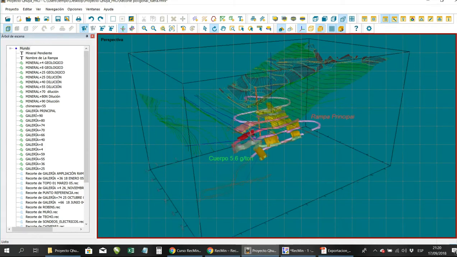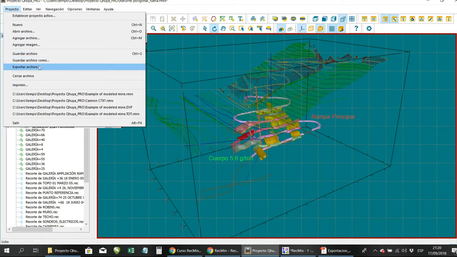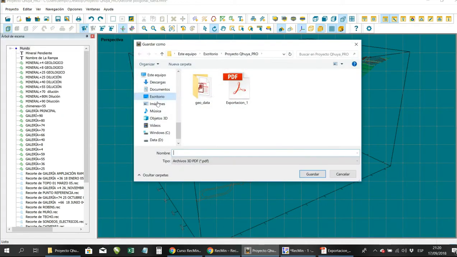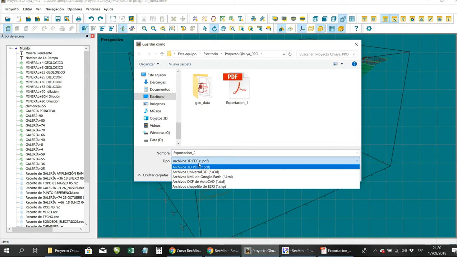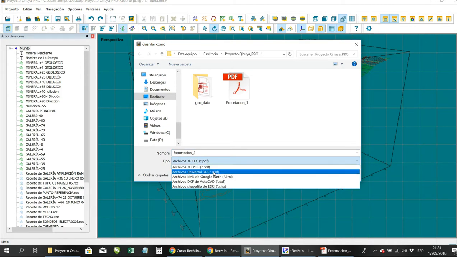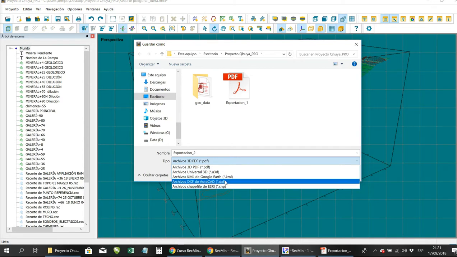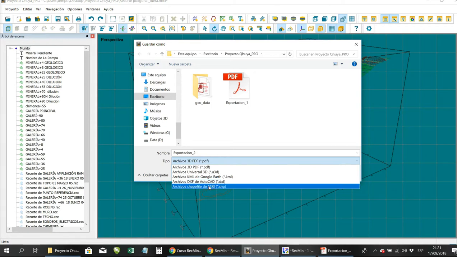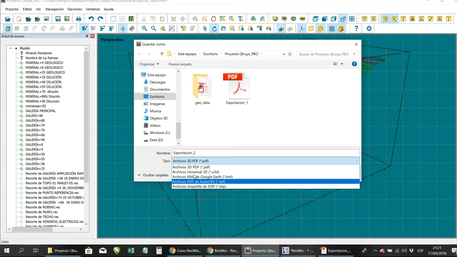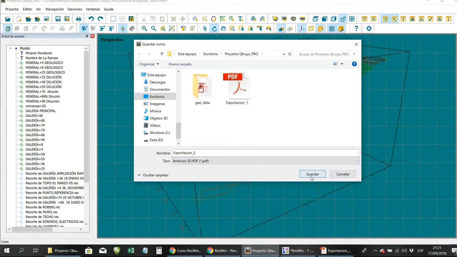Look for this file. I'm going to go here to the project menu, and here where it says export file. Export means that you are going to take something out of the software to take it to other software different from this one. We click here and we're going to put a name. For example, let's put export, OK, and here by default the 3D PDF option appears. If you notice, you have more options there: you can take it to Google Earth, to AutoCAD or other mining software, and DXF to take it to GIS software. That is not the one you want, but in this case I will focus on PDF.